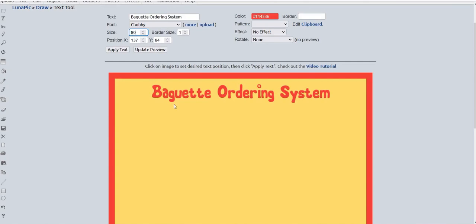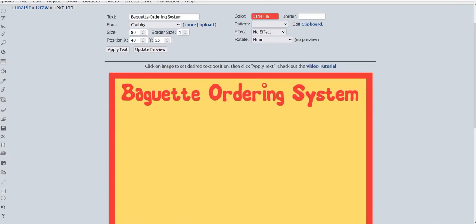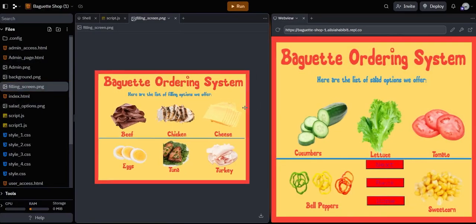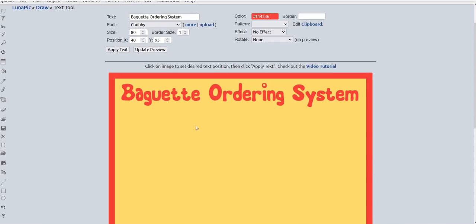I'm pretty sure I increased it a little, or maybe not, because then if I increased it, I think I did increase it a little. Yeah, it was kind of increased because I can see the text is occupying the entire space. So I'm just going to leave it at 80 and then, of course, just apply text.